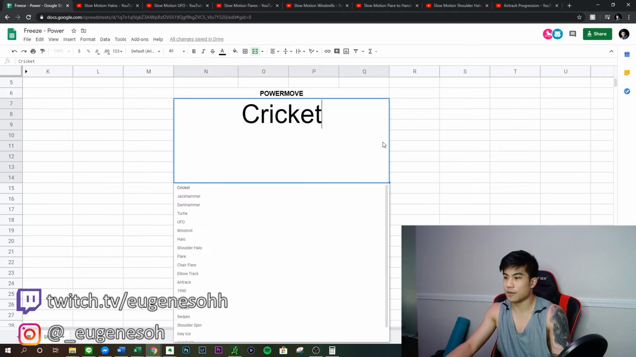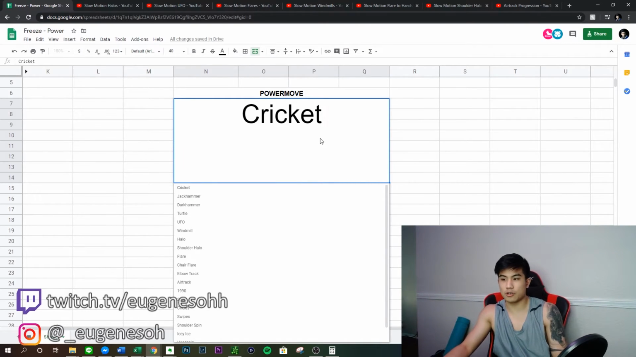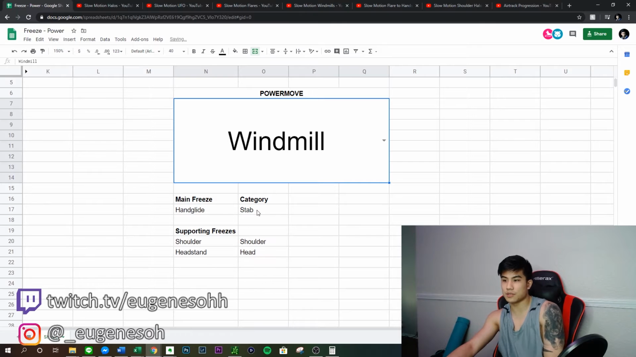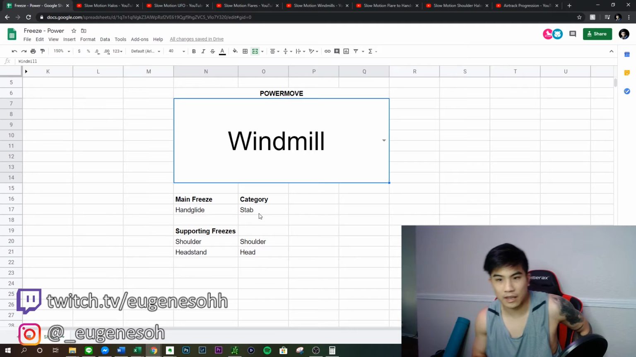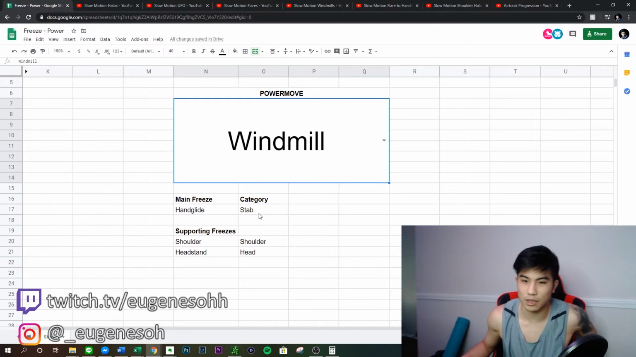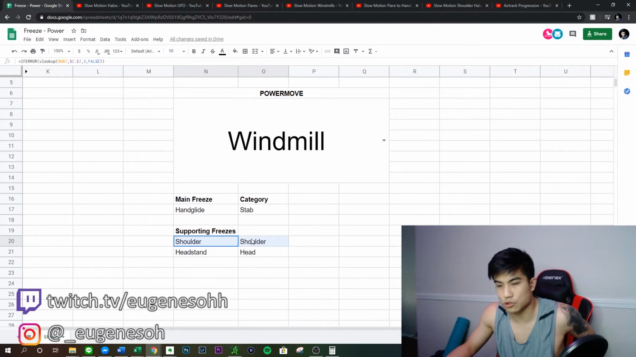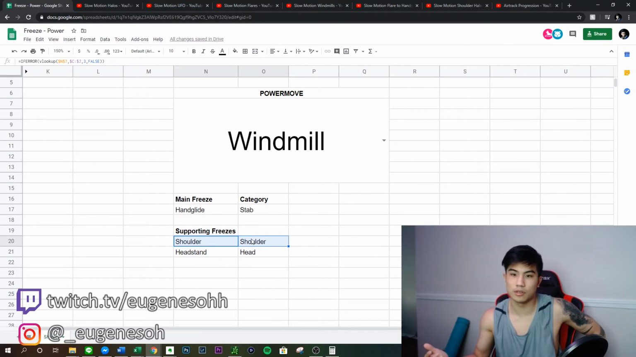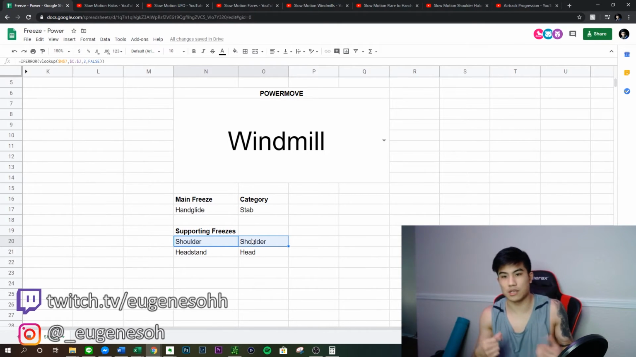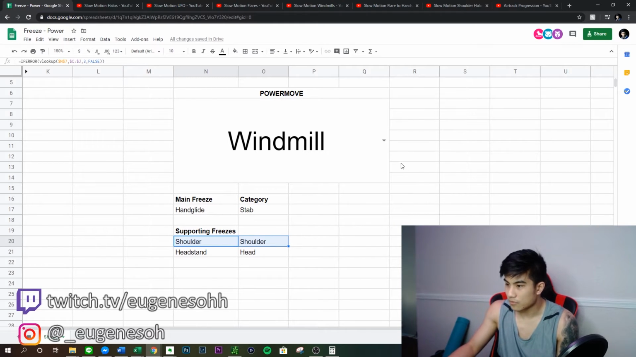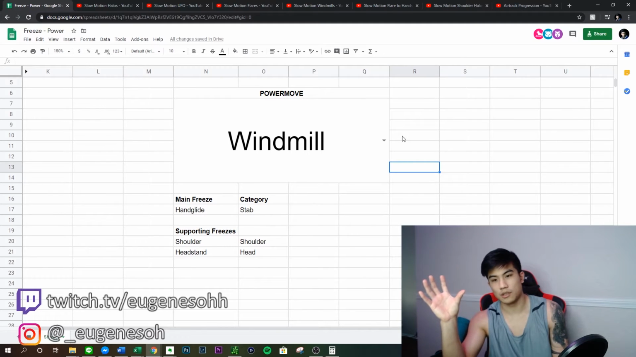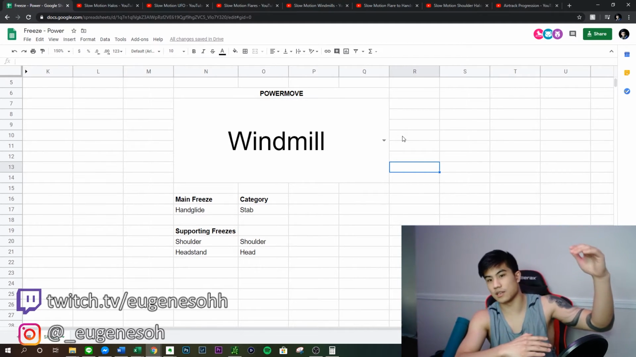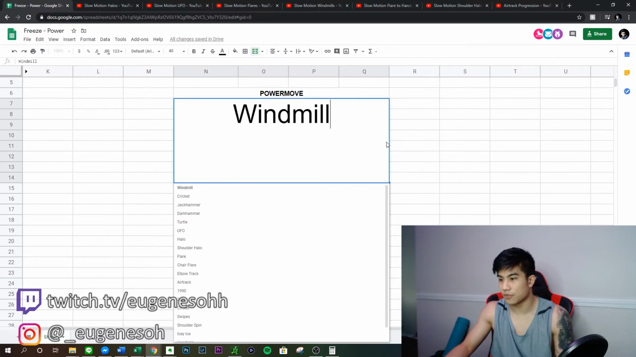But anyways, looking at it from a big picture, if I want to get windmills, a very beginner, people will say learn a handglide or learn head freeze, but a lot of people overlook your shoulder freeze, right? Like learning windmill by learning both sides of shoulder freeze. So this gives you a breakdown of what power move I want to learn, and then what are the freezes I need to get there? So I hope this breaks things up for you well enough.